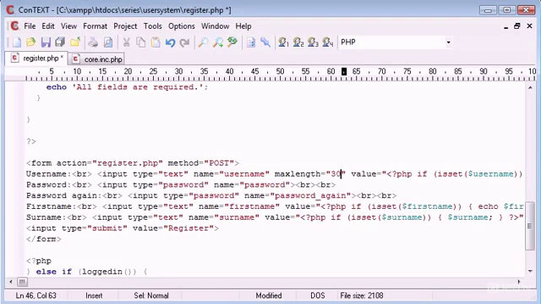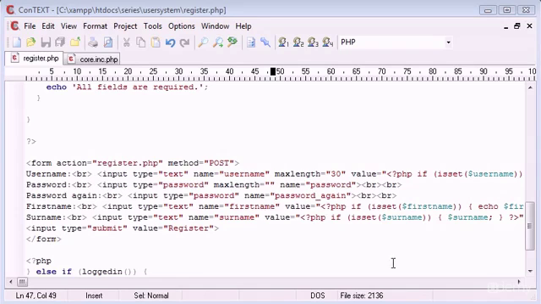So we've got 30 for the username. For the first name, for the password, I'll give it one anyway. And perhaps you could specify a minimum length as well. Well, no, we can't actually do this, but I mean in PHP we could give it a minimum length that it needs to be for security reasons.